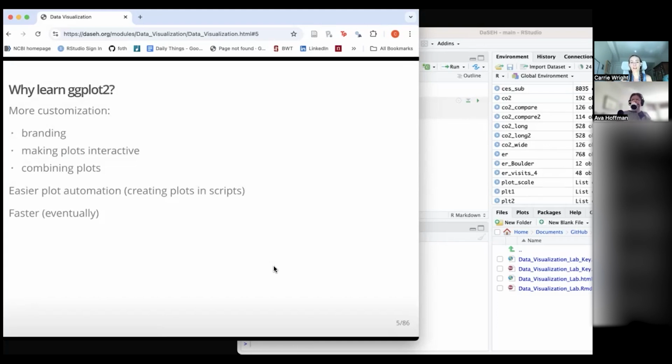and we'll want to do more customized things. We'll also see that we can do branding, we can make plots interactive, we can combine plots together, we can automate the creation of plots in our scripts more easily. And eventually, when you get really used to ggplot2, it can actually be faster than working with esquisse because you have to go to the GUI and do all of that.